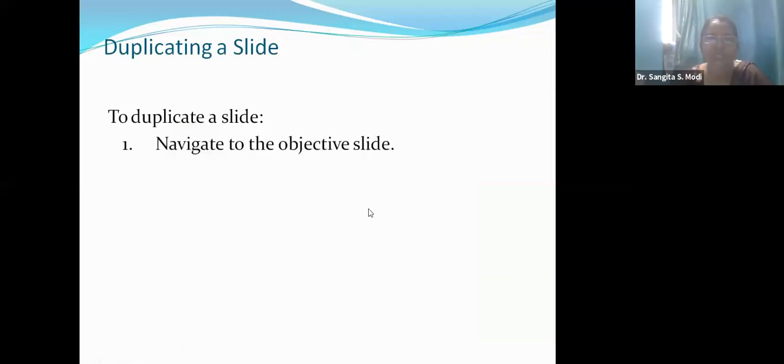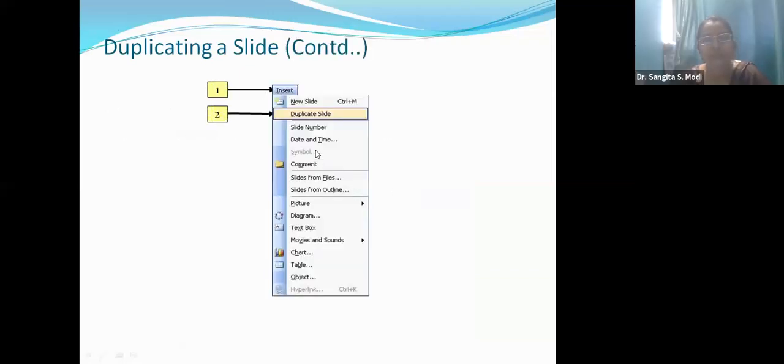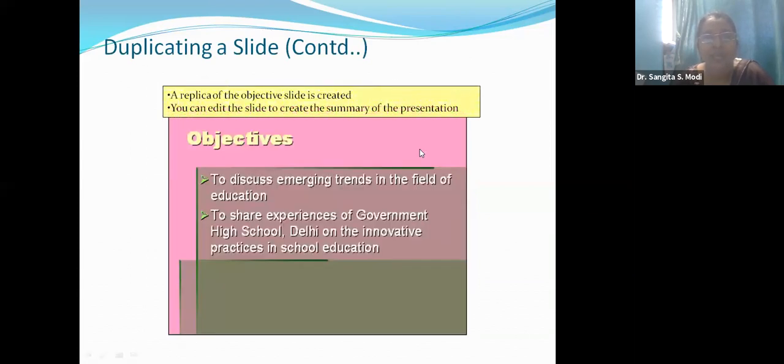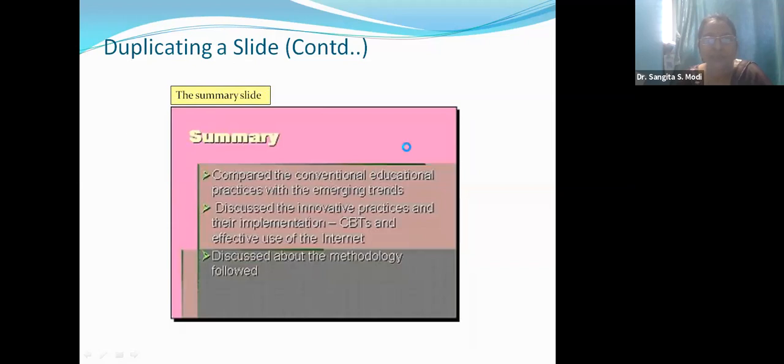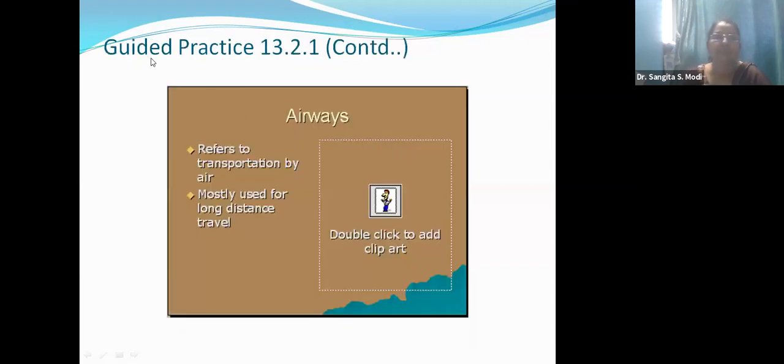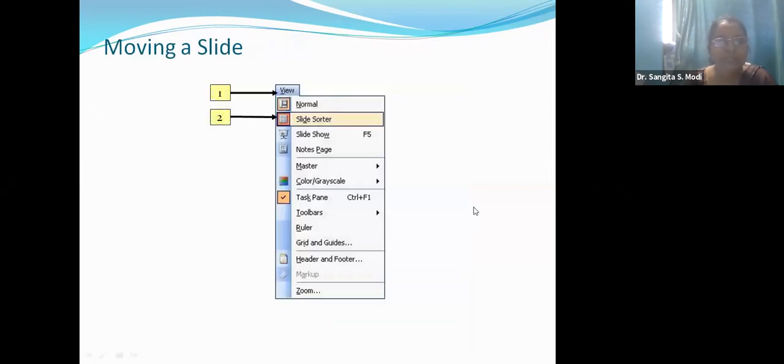So you can duplicate the slide also. Suppose you want to apply the same thing on different slides also. Suppose you have made a slide and you want to make another slide with the same formatting. So at that time you can duplicate, click on this duplicate button, and the replica of that particular slide will appear on your screen. Okay, the summary slide like this I showed you. So do the practice of this.